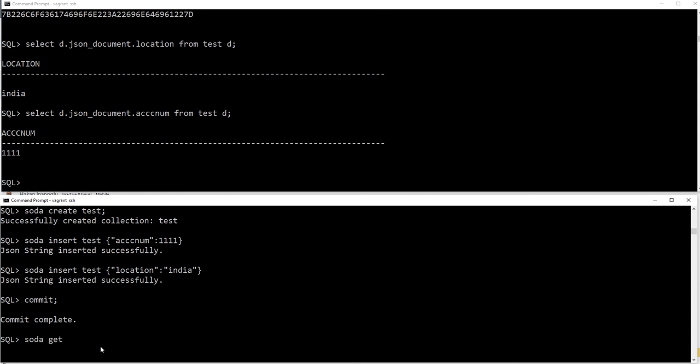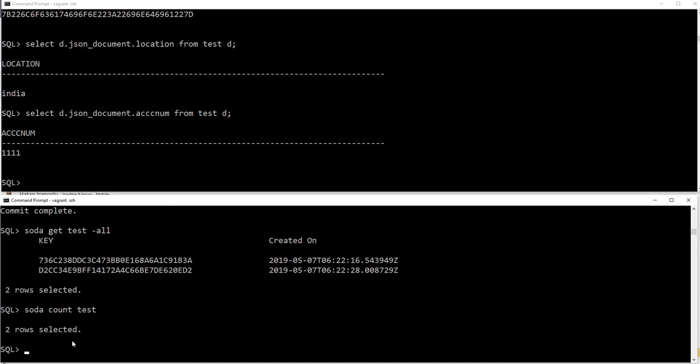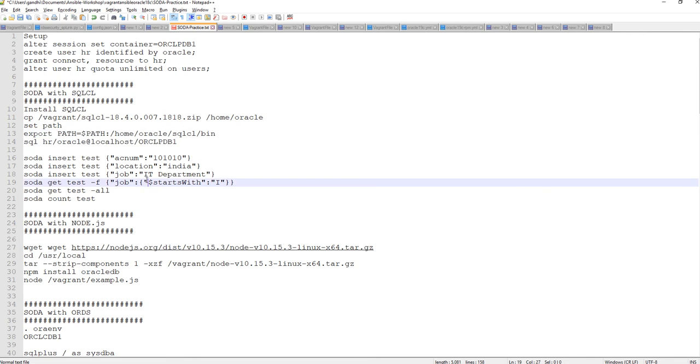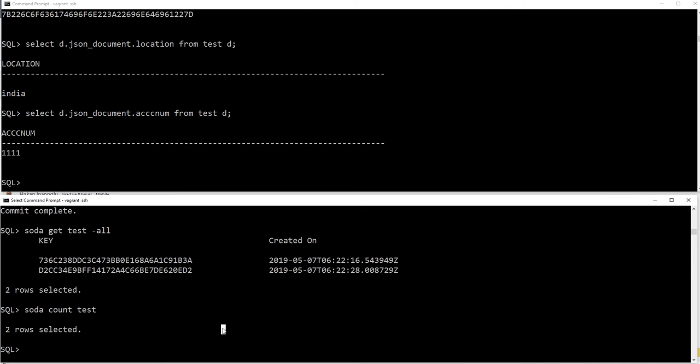Similarly, if you want to use the same thing here, you can simply say soda get test hyphen all. So you will see what is the key value, when this got created. If you want to have soda get count test, it will give you how many rows or how many documents you have inserted into that. Similarly, if you want to use something like a query, you can say what column you want and then see starts with. For example, I'm inserting one more row with job.